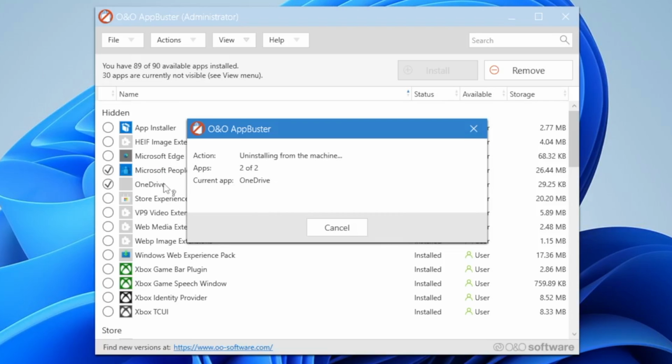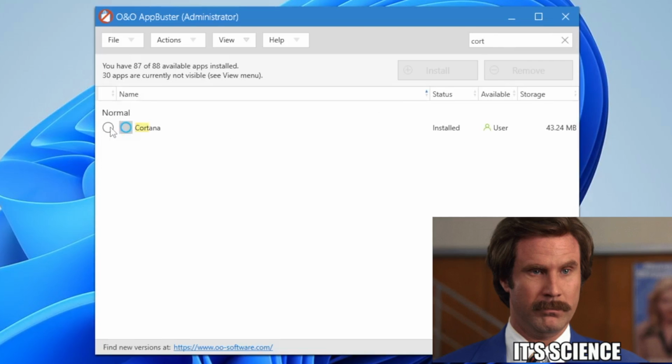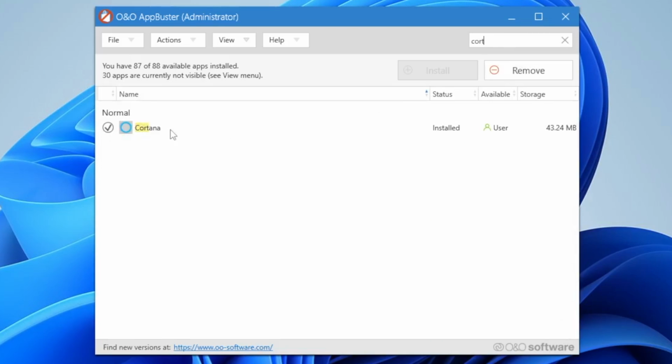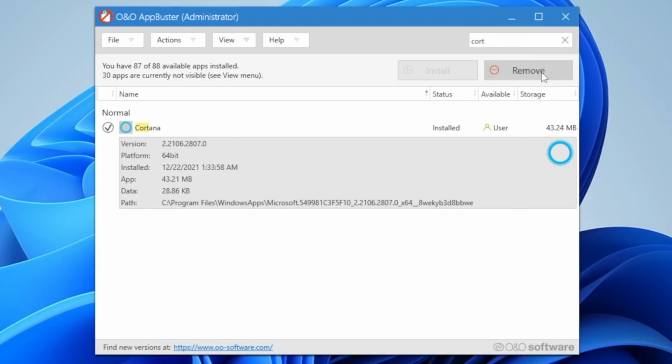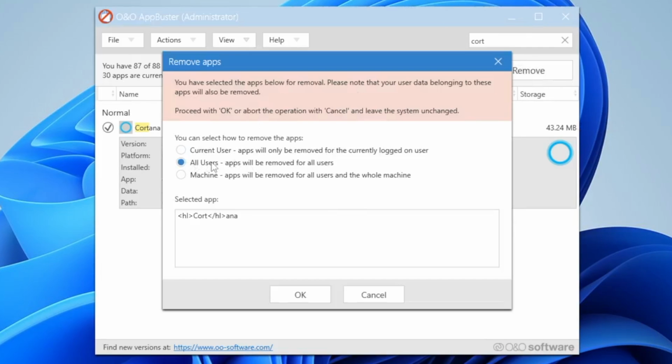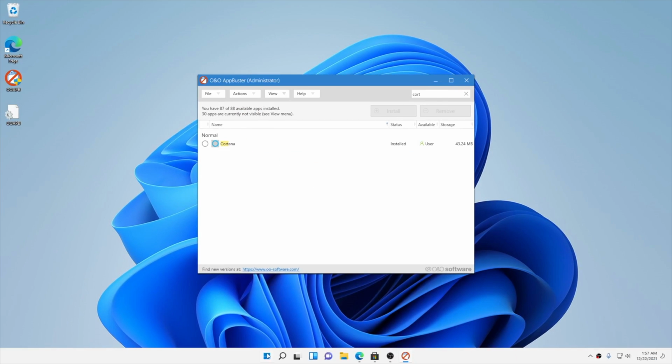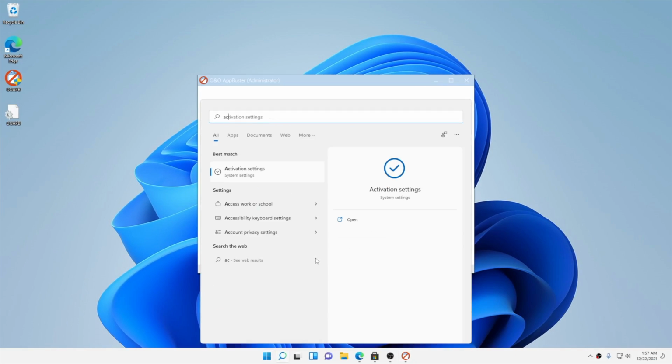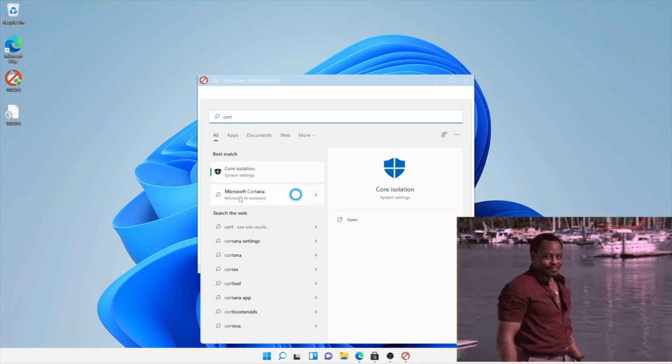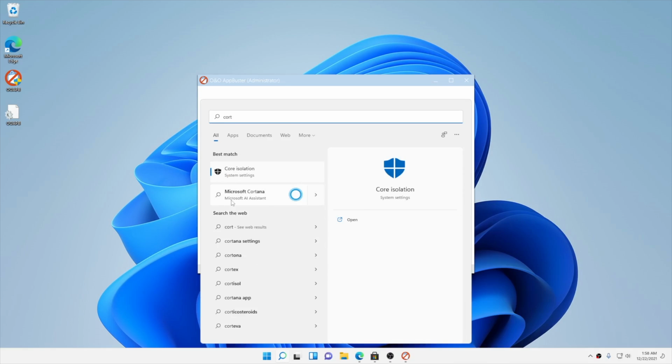Honestly, I don't use Cortana, so I'm going to remove that as well. You can search for it right from here and then click on remove. Then I'm going to select all users, and sure enough, now going into the start menu and searching for Cortana, clearly it is uninstalled, and this one is just the search result, it's not the Cortana application.